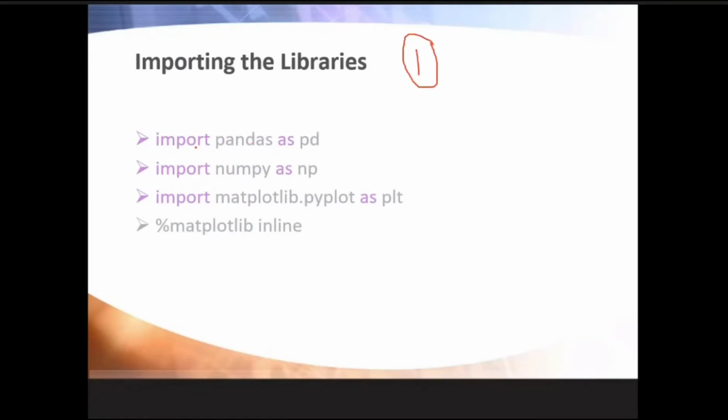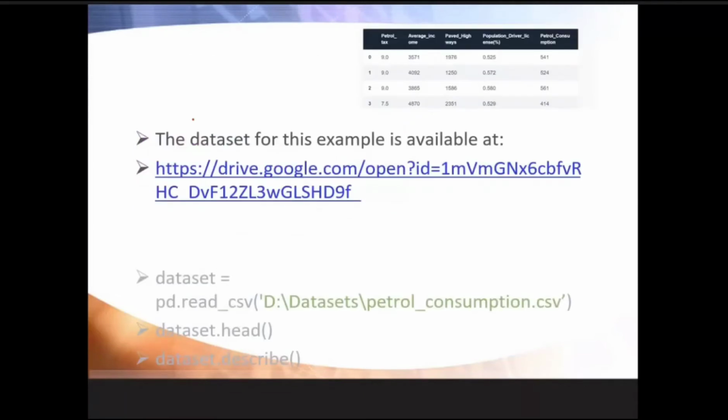Step number 1, I am repeating again. Students, please listen carefully. Step number 1 is importing packages: import pandas as pd, numpy as np, matplotlib.pyplot as plt. So step number 1 is completed. Step number 2, I have downloaded a dataset into Google Drive. If needed, all datasets are available on that website. For this example, I have downloaded a dataset from this Google Drive.